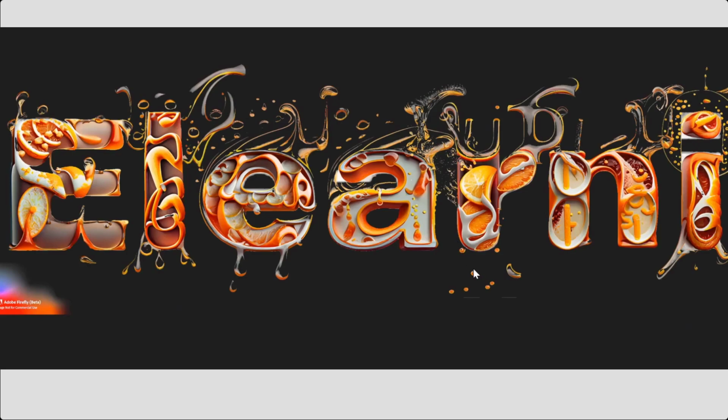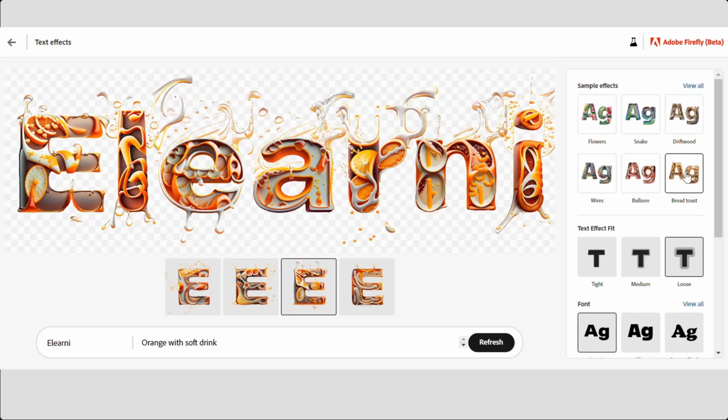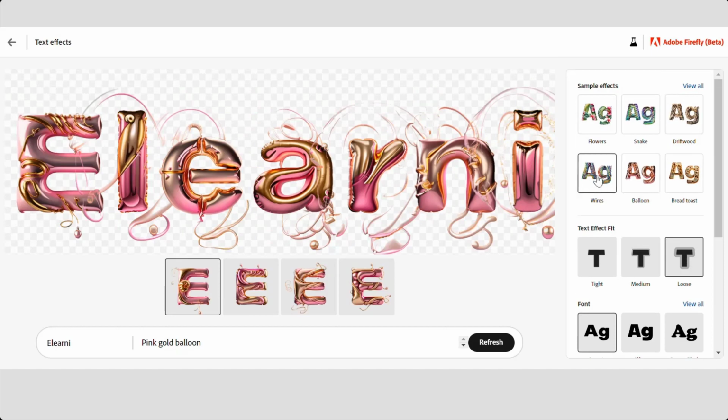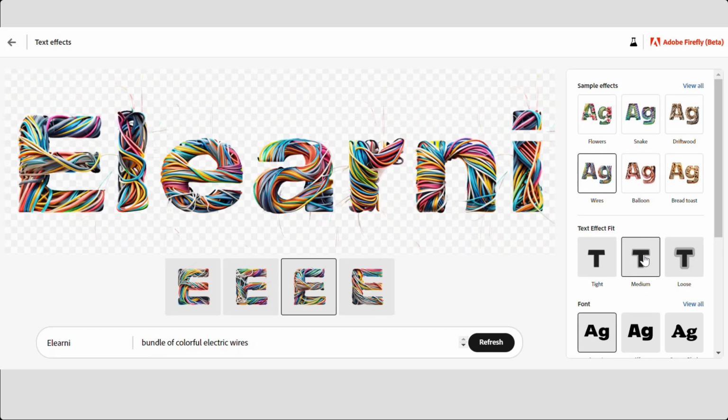To be honest, this text effect feature is really a great tool because if you've ever used Photoshop to create such text effects, it actually takes quite a long time to create a good-looking text effect.